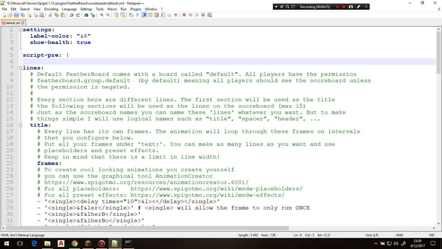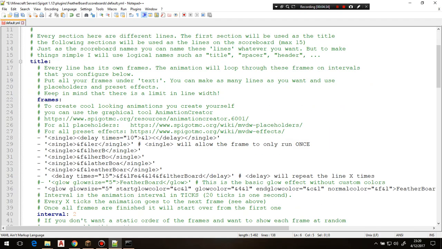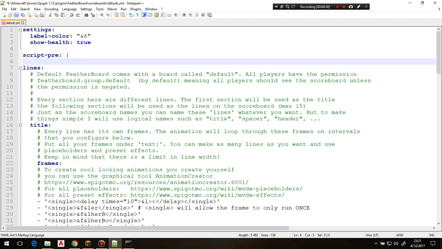The post-processing script is executed after the lines are loaded. So you can then manipulate the existing frames or lines. You can remove specific frames or whatever. Basically, it gives you control over the whole scoreboard, while the pre-processing script actually provides you the ability to create additional settings that will be replaced once the lines are loaded. And that's what we want.